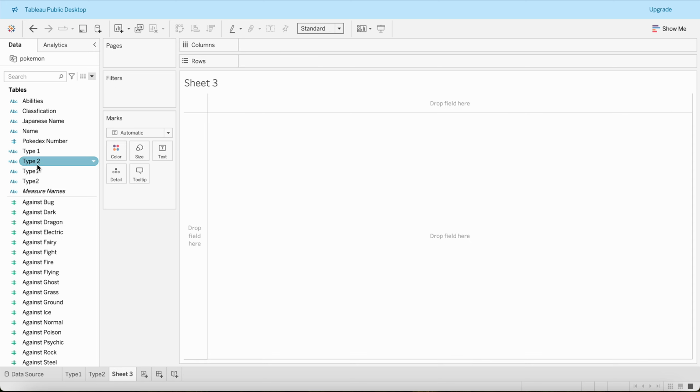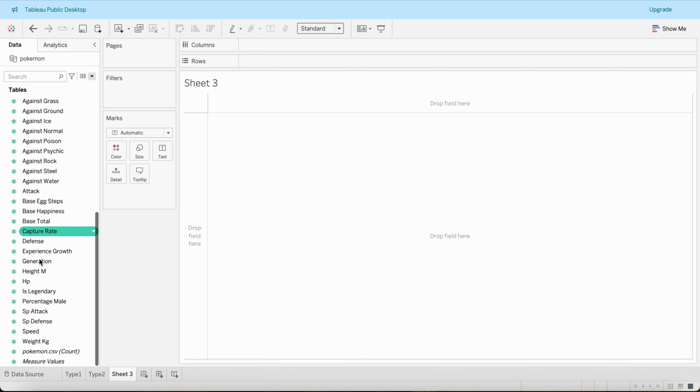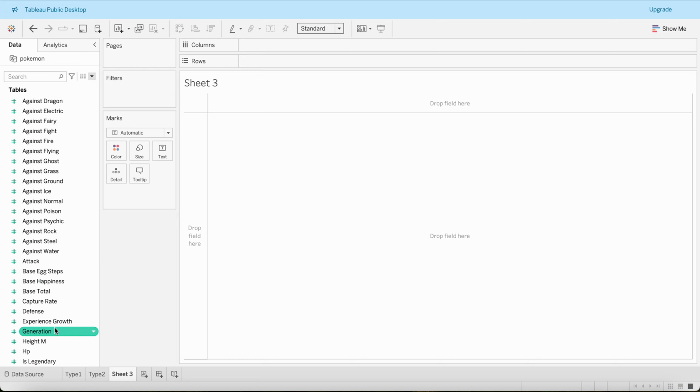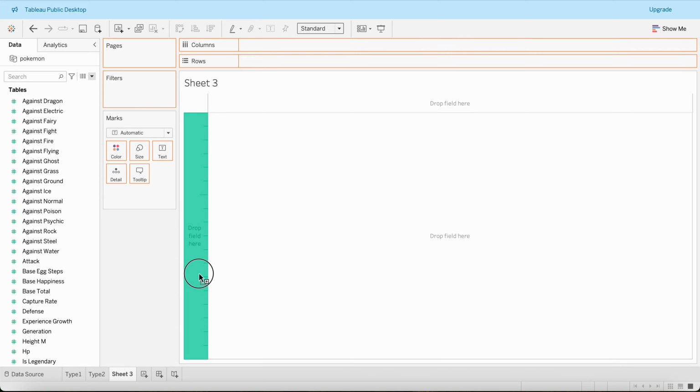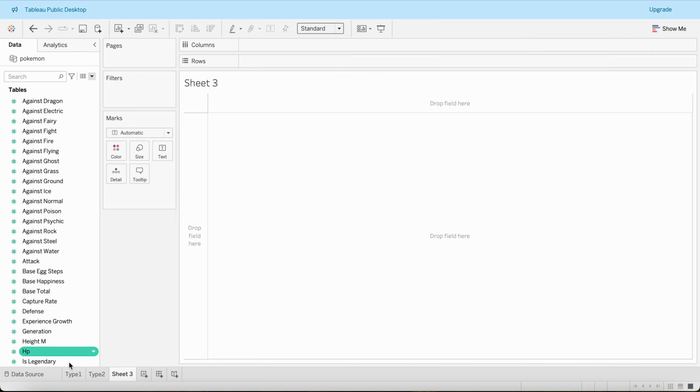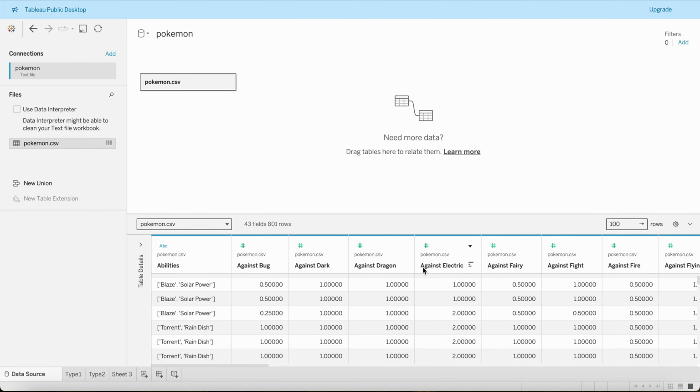Next, for the generation. Where is the generation? Type 1, type 2. Yeah, generation is here. Now generation is being taken as a continuous variable because it is a number. So if I have, let me show you here.